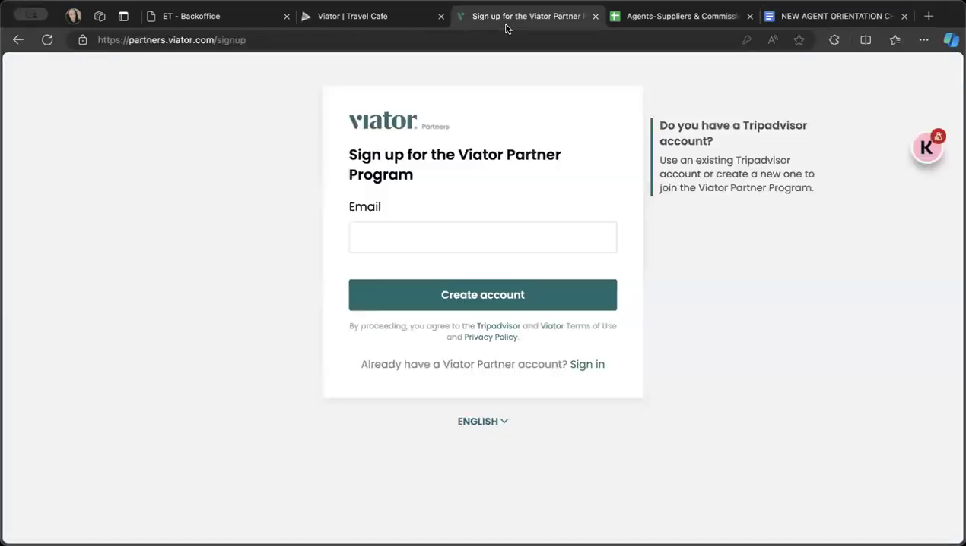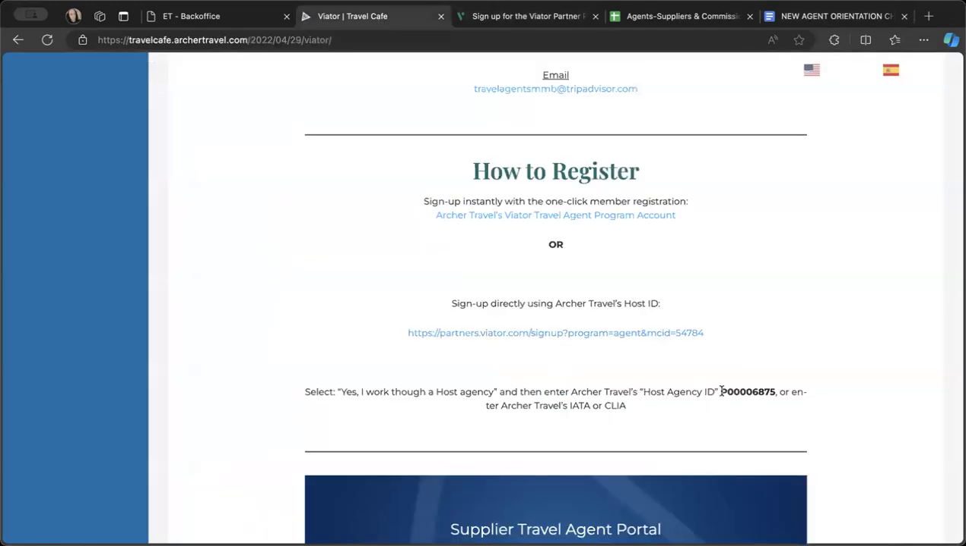Then on the next part, sometimes it asks if you're an affiliate or a travel agent. If it asks you that, always click travel agent. If it doesn't ask you that, sometimes it bypasses it. The next thing it should ask you for is your host agency ID, which is this number right here. You will put it in there. Once you put it in there, see it says, yes, I work through a host agency. Then you will put in that host agency ID, and then you are good to go.